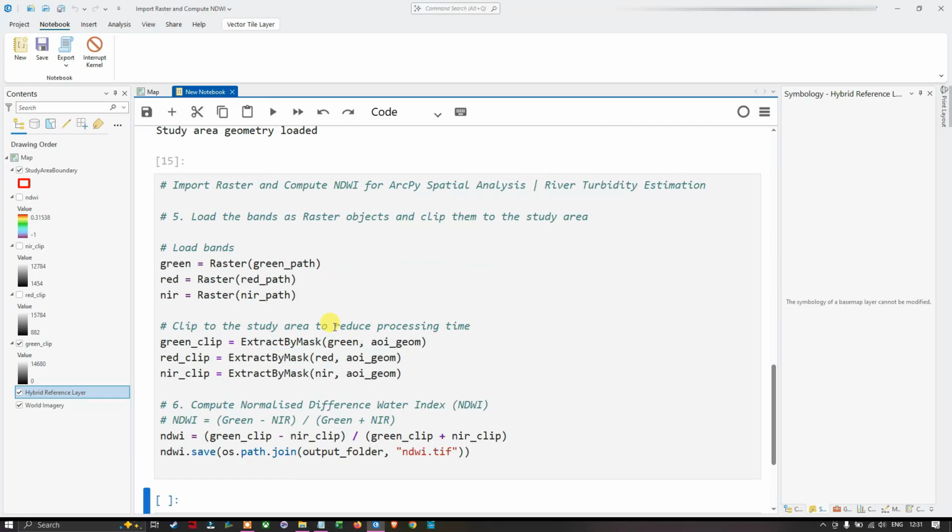So in this video, I have shown you how to import raster and compute the normalized difference water index using ArcPy spatial analysis for our river turbidity estimation.